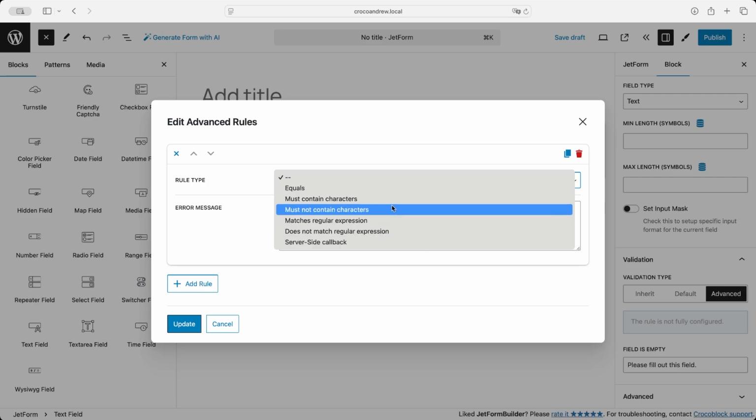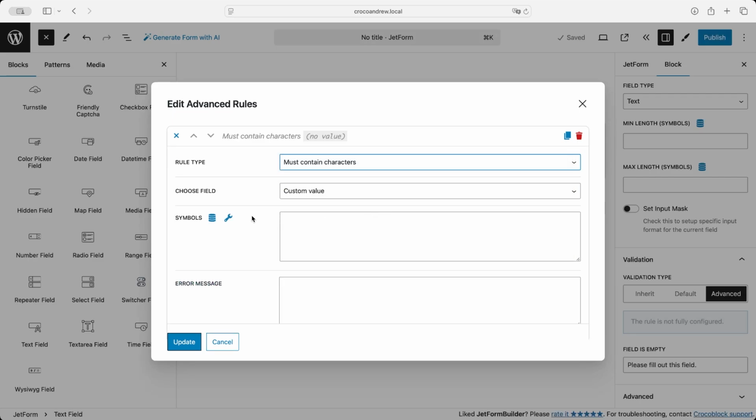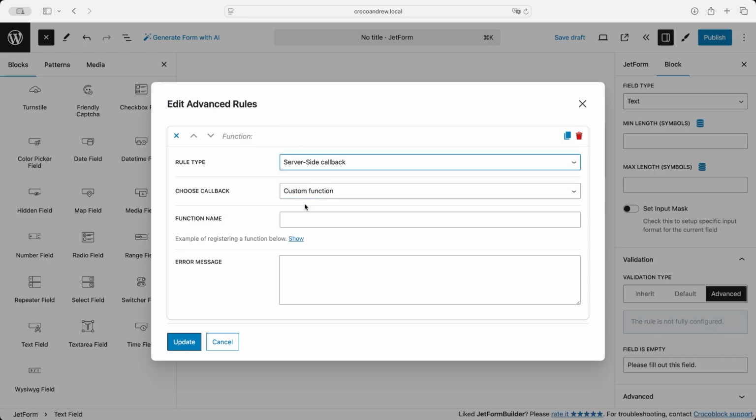Once we choose the rule type, two new input fields appear. The first field is for selecting where the value to compare against is located. For all rule types, except the last one, you can either select custom value or choose a form field. With the server-side callback option, you can write your own PHP function or use one of the pre-built options provided by Crocoblock. When it comes to custom input values, you also have dynamic options accessible through a coin stack icon to source the input from outside the form for all rule types except server-side callback, which must be directly connected here.